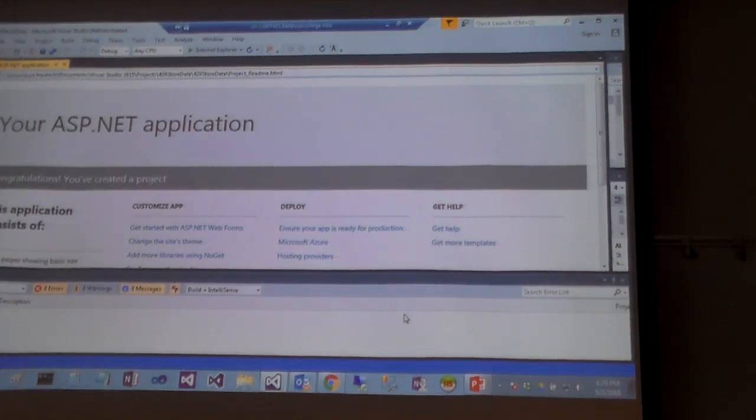Try to run this. It's a web form, not an MVC. Or is it web API? Which one? I just want MVC. Oh no, I think, did you select MVC or web form? Web form.